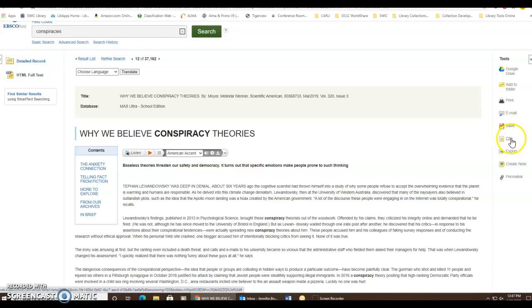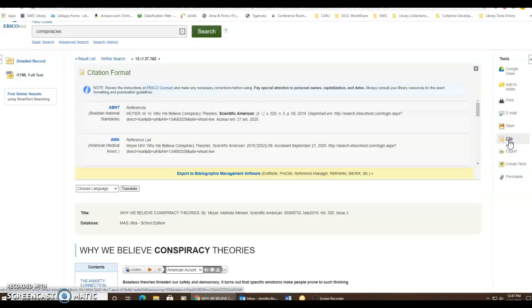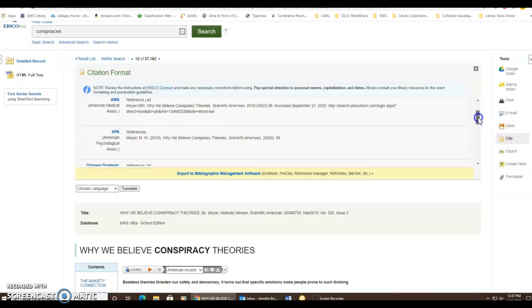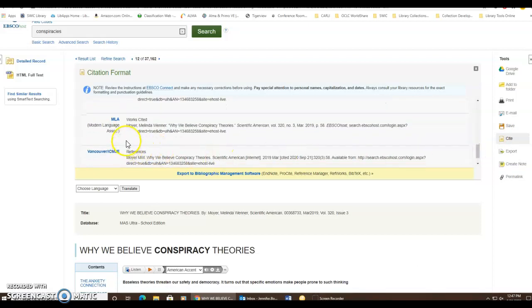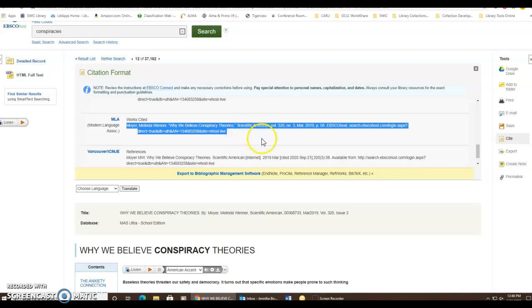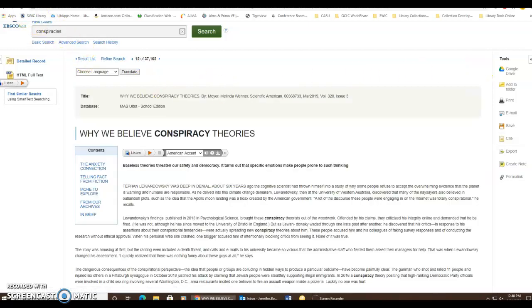And then you'll also see if you want the citation, you can click on the Cite button on the right, and all the citation styles come up. You can scroll down and select the MLA citation here, and copy and paste it into whatever document you need to share that in. To close the citation writer, all you have to do is click the X.